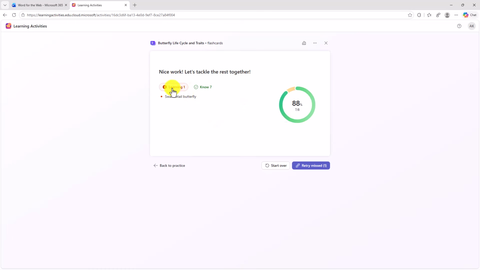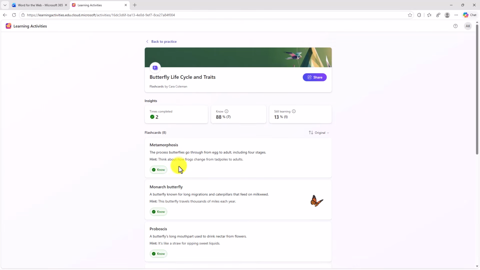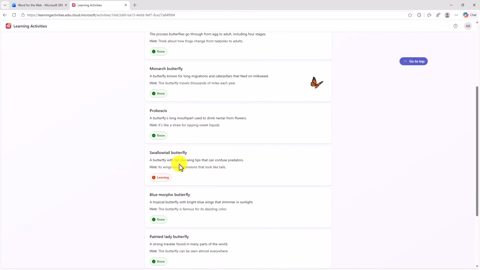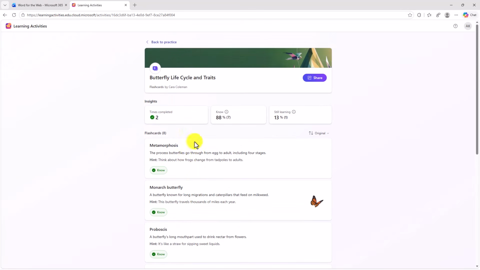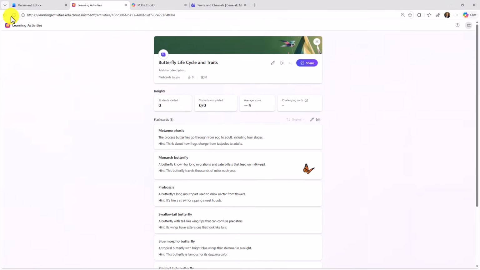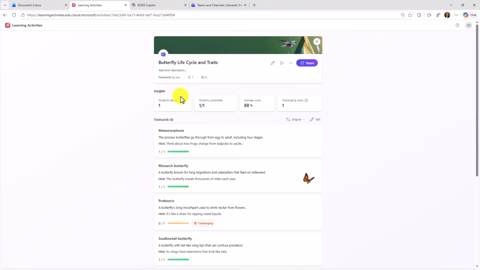All right, and when I'm done, I have the ones that I'm learning, the ones that I know. I can retry. I can also see my own activity summary. So if I click here, the student will see what they've done, which ones they know, which ones they're still learning. Now we're going to flip back to the educator. We'll just refresh this. And now the educator can see one student started, one completed, the average score, and challenging cards. So some lightweight insights.